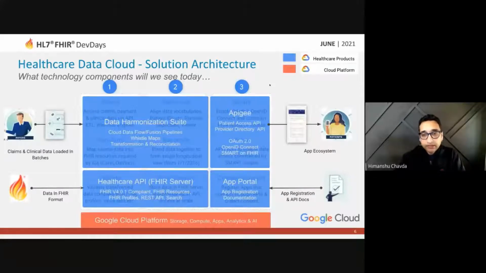Then once the data is in a FHIR server, we want to have the ability to secure the data and serve the data to the end user. So first is securing data by enabling OAuth 2 and OpenID Connect, constrained by the FHIR resources access. That also applies to the patient access API and the provider access API. And OAuth 2 is an API proxy that enables data access constrained by SMART on FHIR scope. That's something I'll show you in our demo.